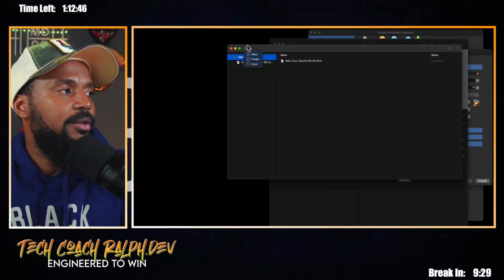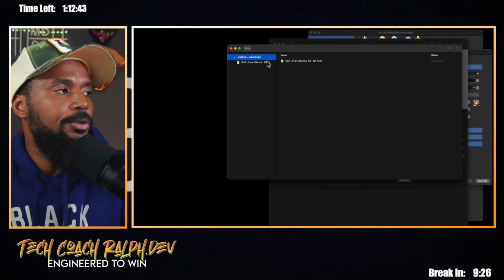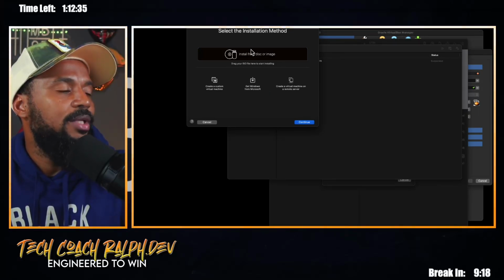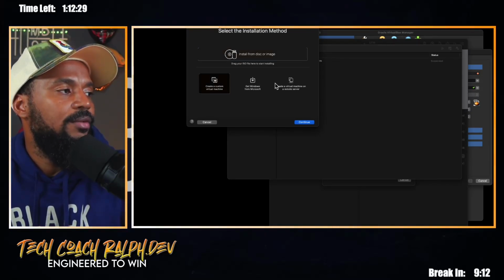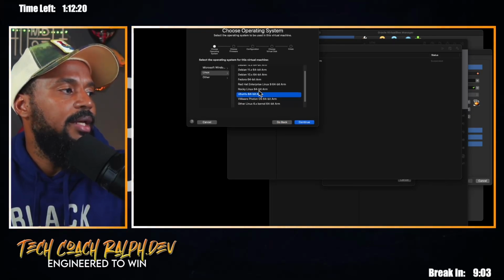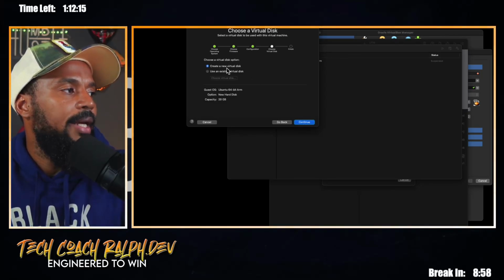All right. So now let's go ahead and add a new one. And we will say install from. I don't think I can do ISO because that's a Debian file. We might have to do a search for that. Let's go here. And we can do a Ubuntu 64 ARM. And we can say create a new virtual disk. I think 20 gig is way too much, but I guess we'll let it ride for now.